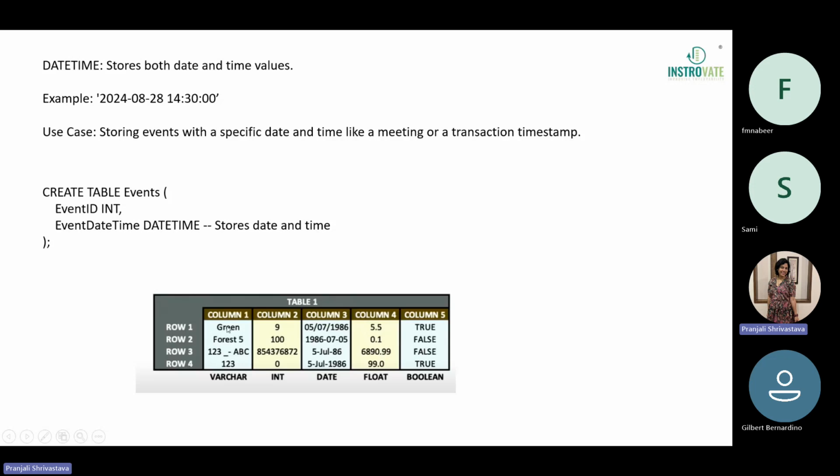You can see in column 1 I am storing green forest 5, where I have text values as well as numbers. In the third row I'm using numbers, special characters as well as some letters. In the fourth row I am only storing letters. Similarly, for the integer data type, this is the kind of values you can store, only numbers. In the date data type, this is how the formats can be of any date where you can simply store the date. In the float, you can use the float data type for storing decimal values.